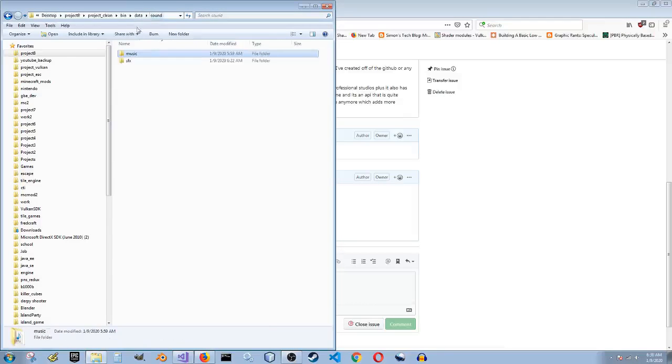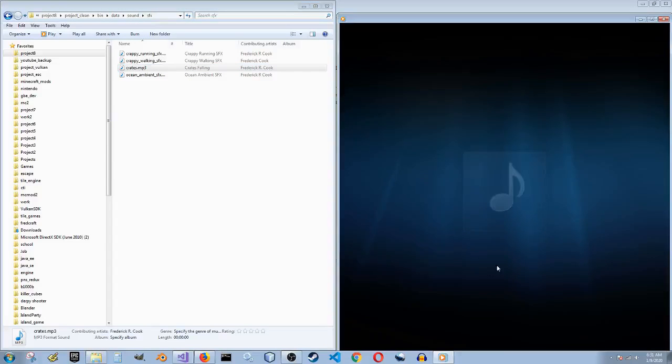And the next four are sound effects, which there's a crate, which is a really short sound. Basically, as soon as a crate hits the ground, it'll do this. The next one is walking. It's when the player takes a step. Running. And ocean.